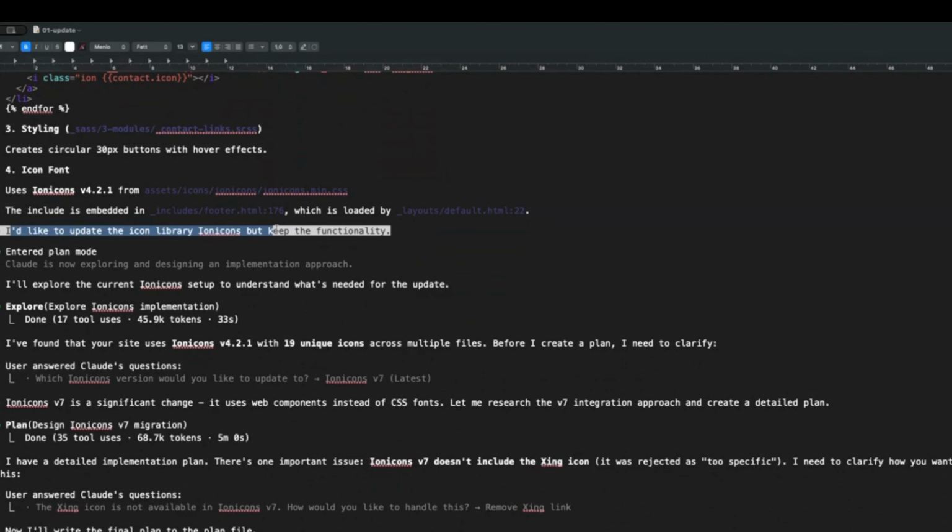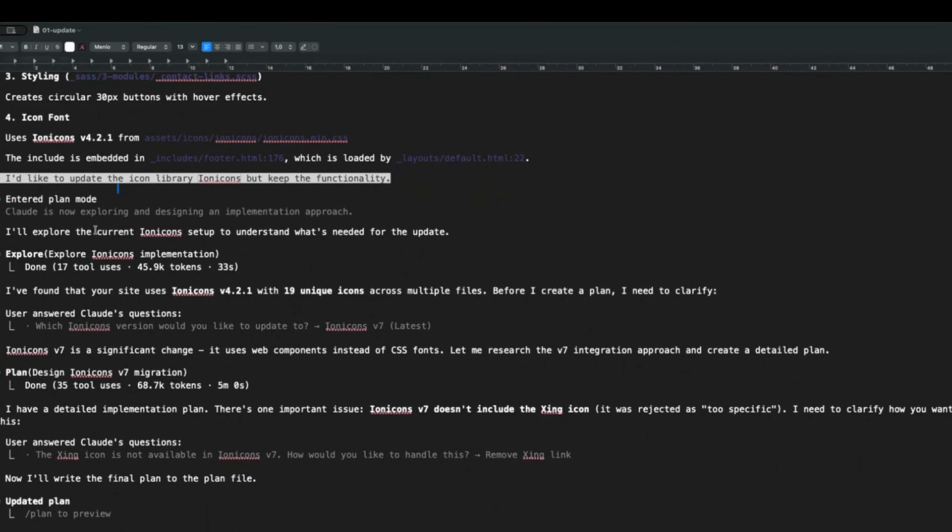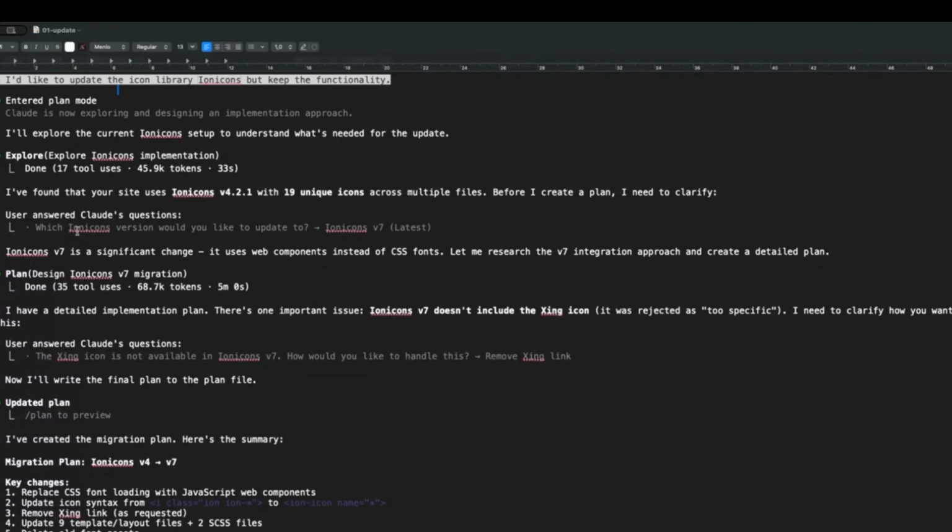And then I said, okay, I'd like to update this icon library, but keep the functionality. And then an interesting thing happened. It entered the plan mode after it basically figured out what this guy is doing, what he wants me to do. Then it discovered stuff and asked me questions. I found that your website uses Ion icons, and before I create a plan, I need to clarify which Ion icon version you would like to update to. Then it provides you with options, and you can just choose one option. And of course I said, yeah, do the latest.